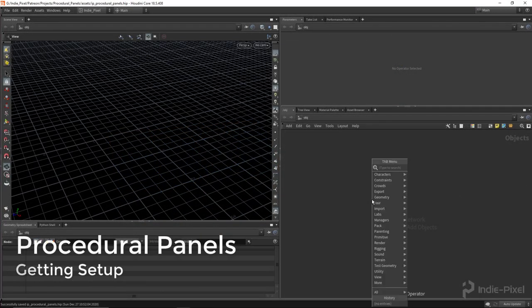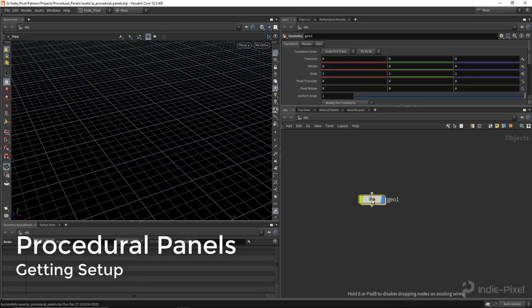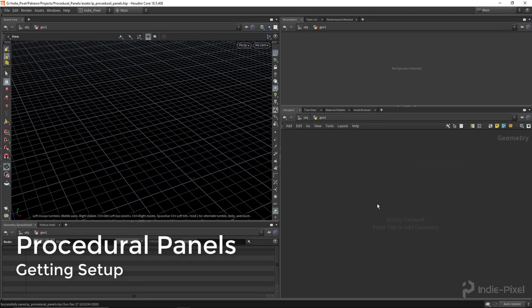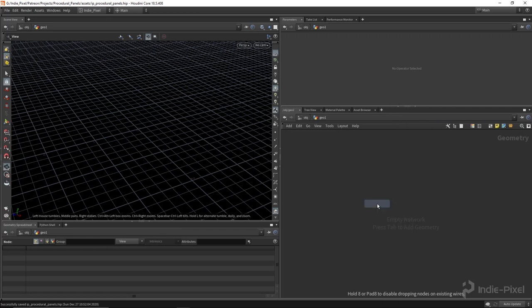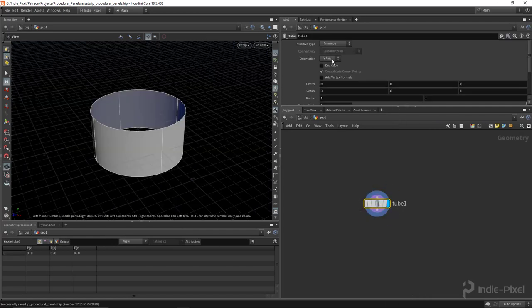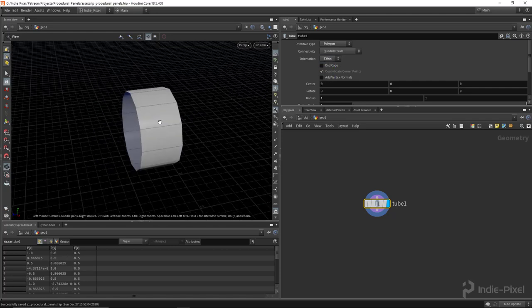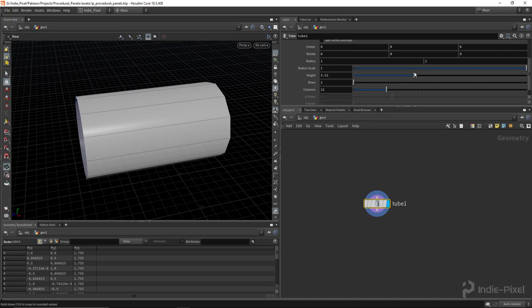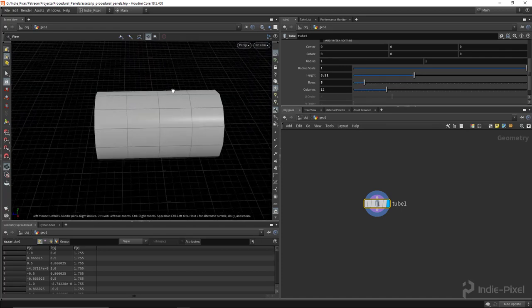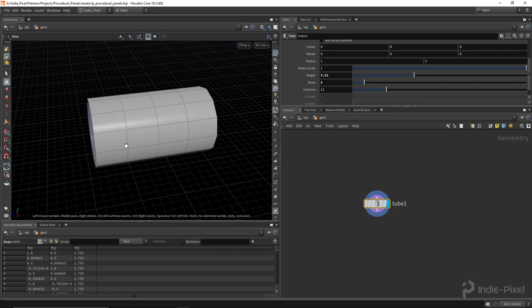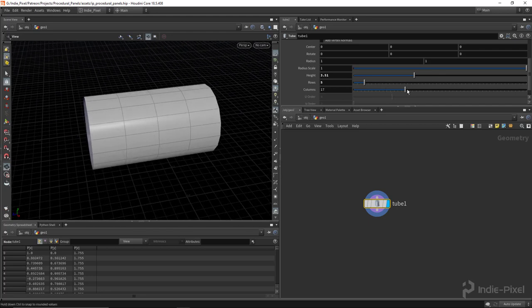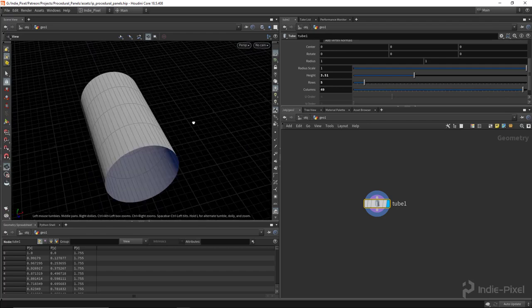Alright, so let's get everything set up. I'm going to drop down a geometry node here, and then create a tube, and this tube is going to basically serve as our mesh. Let's put it on the z-axis here, and let's make it a little bit taller and add a couple more rows. Basically, these rows are going to become the splits in the main panels, and then these columns are going to serve us for the smaller detailed panels.